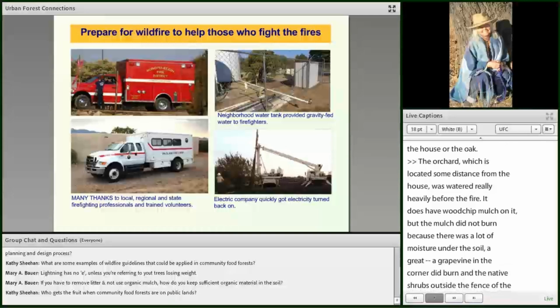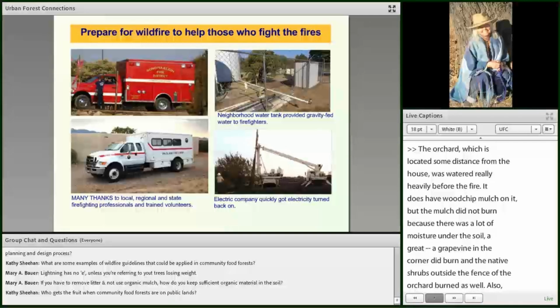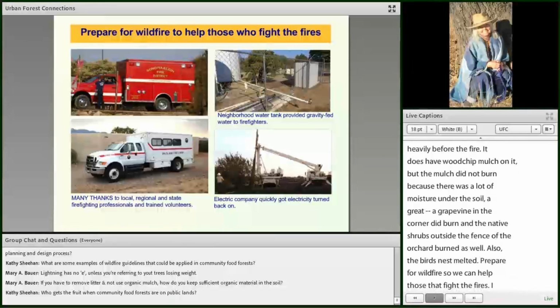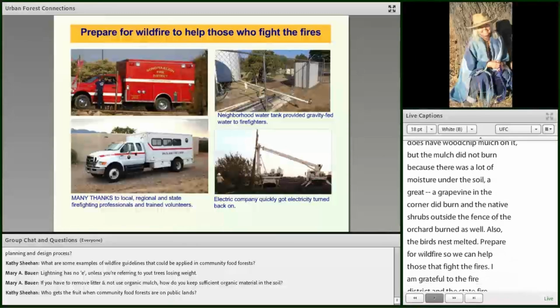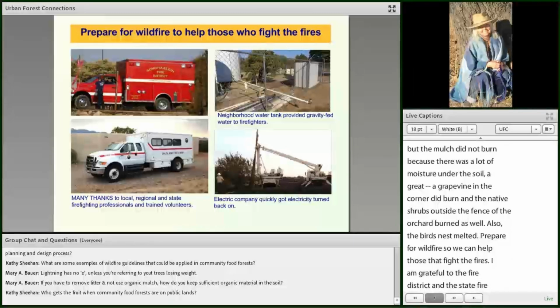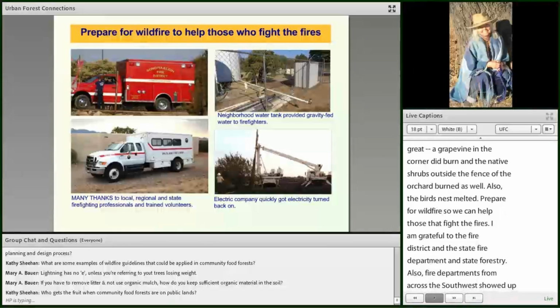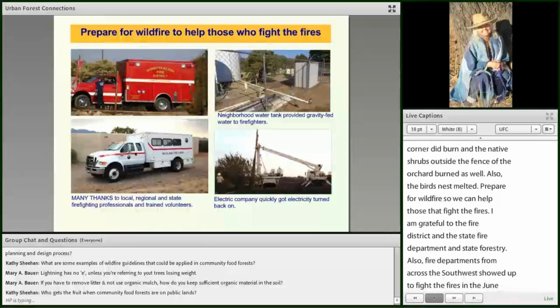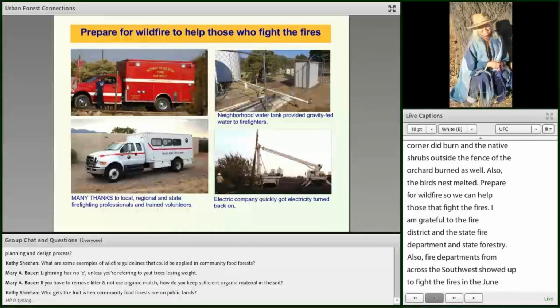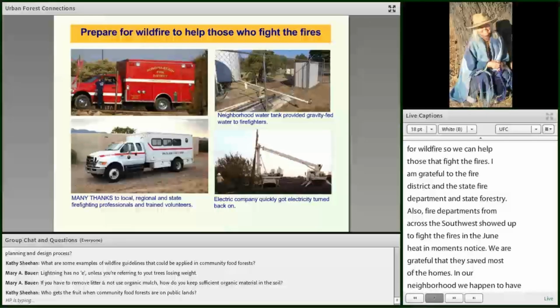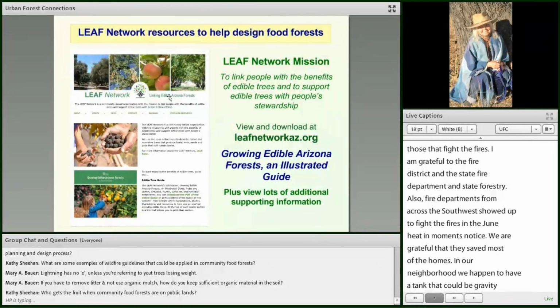Prepare for wildfires so we can help those who fight the fires. I'm so grateful to the Sonoyta-Elgin Fire District and the State Fire Department, the State Forestry, and fire departments from all over the Southwest who showed up to fight this fire on a moment's notice in the June heat. And we're just so grateful that they saved most of the houses. In our neighborhood, we happen to have a tank that could be gravity fed, but the water was all turned off. The electricity was turned off as soon as that fire started, so you can't really fight your own fire.